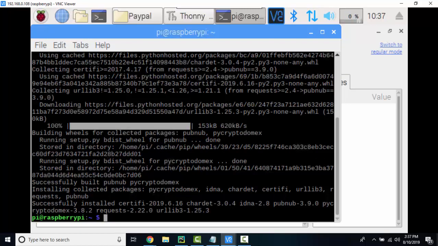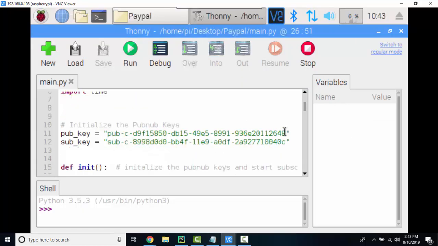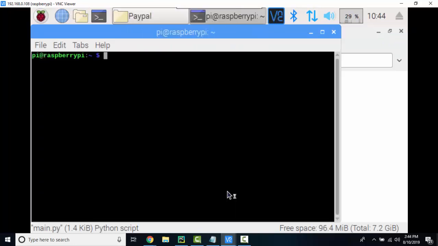Once you are done with the installation of the library, you can go to the code and in the code you have to replace two things, the publish key and subscribe key. You can replace them with the keys which you have got from pubnub.com. Now we will go to the shell and navigate to our folder, and then we will type python2 main.py.